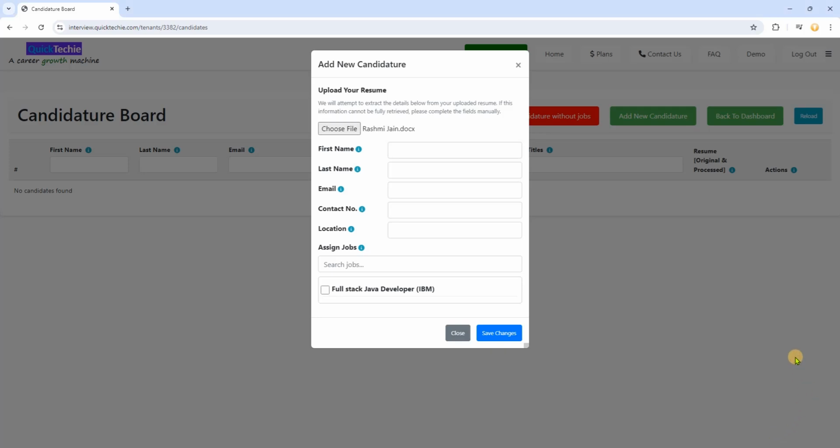QuickTechie AI engine tries to get some basic information from resume and populate the same. Most of the time it should work. In case it does not work, you can add manually information. In this case, first name, last name, email and contact number populated.